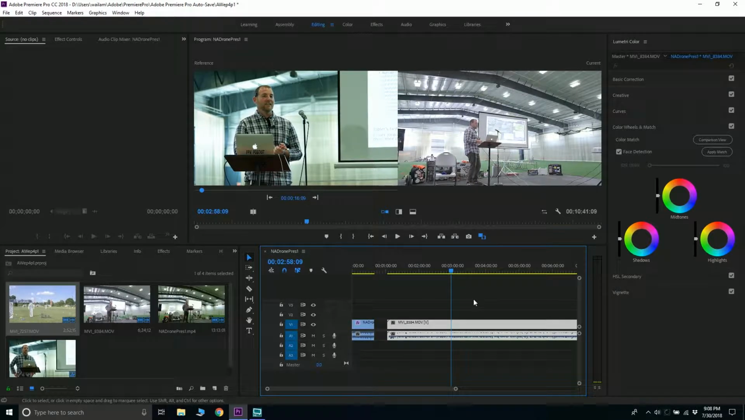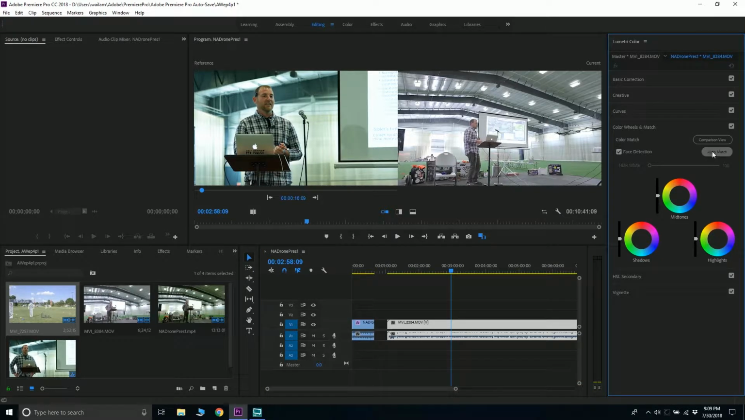So go ahead and just select anywhere on there. As you can see, between the left and right screens, the color grades is drastically different. So all you want to do at this point is make sure that face detection is checked, and then you go ahead and say apply match. And at this point, Adobe Premiere Pro does everything for you. It's super quick, and as you can see, the color match is really good.